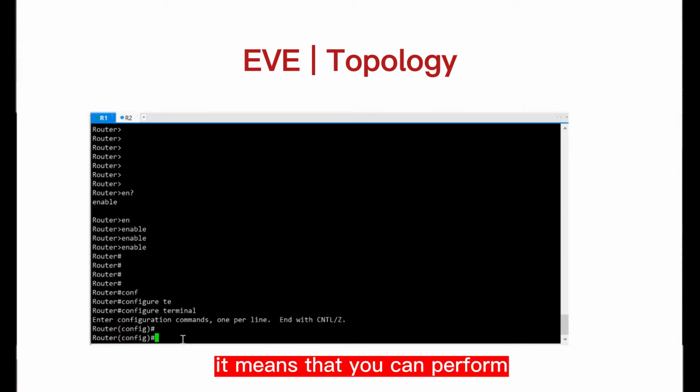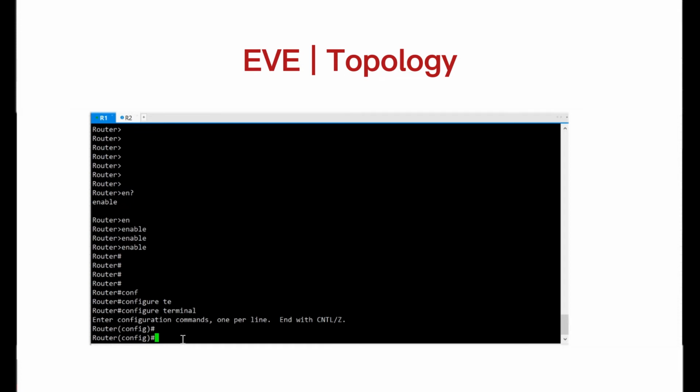It means that you can perform more configurations in this mode. Actually, this is the most powerful mode. You can configure the routing protocol, configure routing, change some parameters, and set some strategy. We can do all of it in this mode.